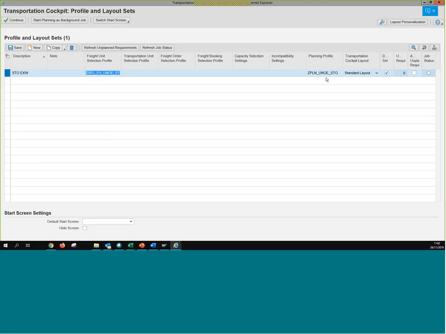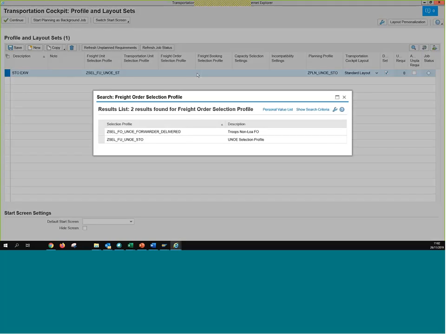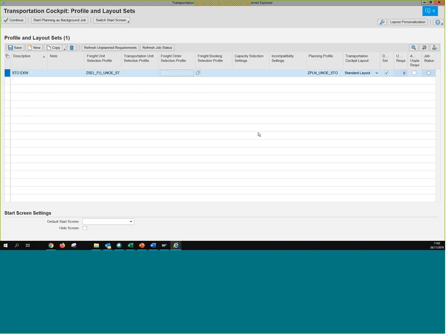We could also add the freight order selection profile, but if we do that, remember in the cockpit, we're also going to see the freight orders that have already been planned. I'm not adding that here because I don't want to confuse you with all the freight orders that have already been planned. We saw that yesterday. Actually, Maria was asking questions about what do we do if we already plan, if we can delete the freight orders. So if you want to delete any freight orders that you already planned for, I would add here the freight order selection profile for STOs, which if we did, would be the one here for STO. We would not select the one for troops. But in this case, I'm going to bypass that and just go with the selection that I have now.